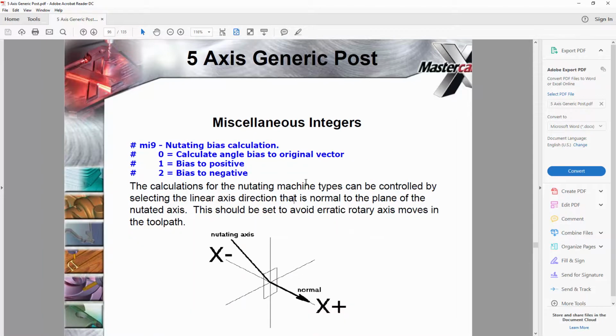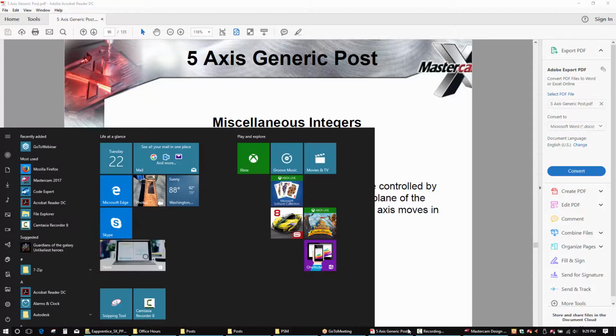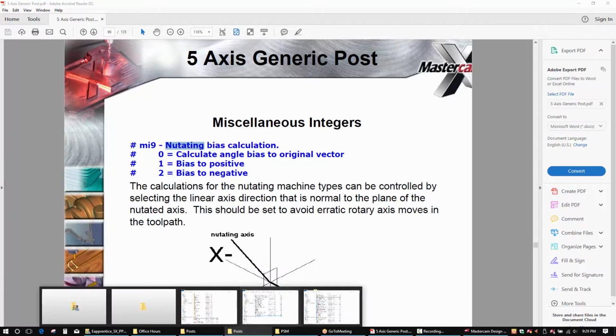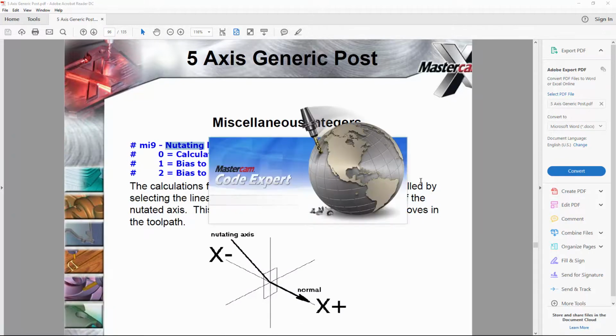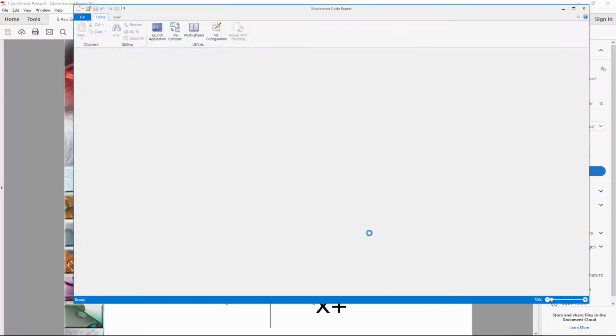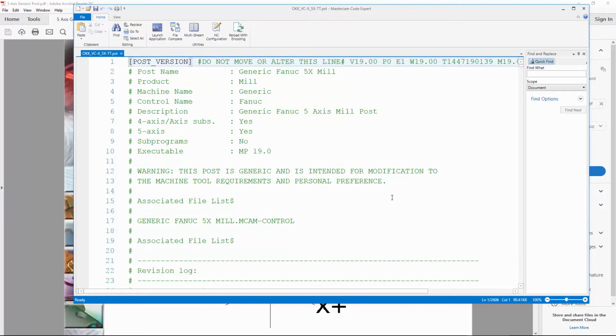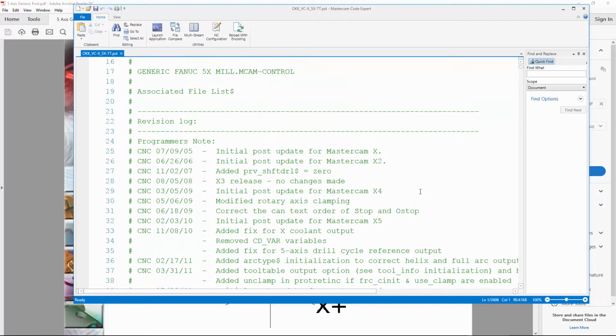But nutating, anytime you see the word nutating, we use the nutating stuff inside the post. Let me open it up. And we use it for top map. Now, top map is something that we'll be getting into. I don't think it'll be this Thursday, but it'll probably be next Tuesday.